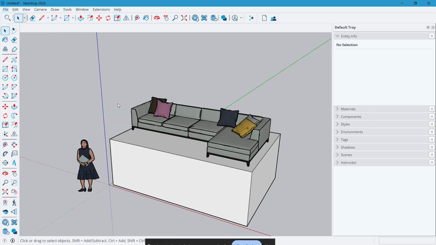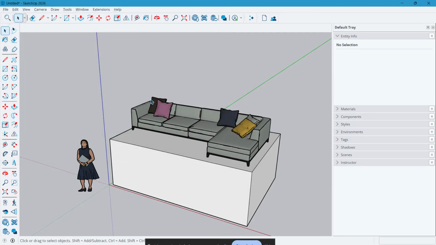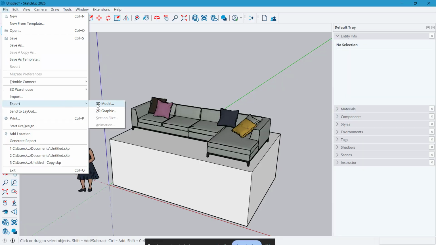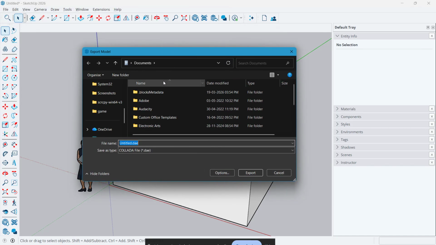Now let's cover permission and file path issues because these cause a lot of export failures and they're easy to overlook. Desktop SketchUp can be sensitive to the folder you're saving into. If you're exporting directly into a cloud-synced folder like OneDrive, Google Drive, or Dropbox, the syncing process can lock the file while SketchUp is still trying to write it. That can lead to failed exports, partial files, or silent errors.